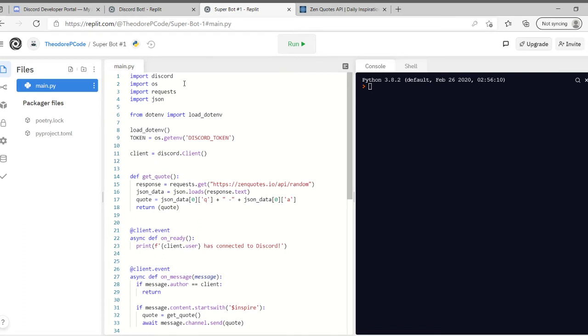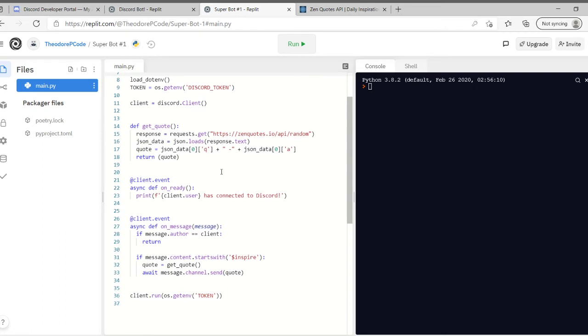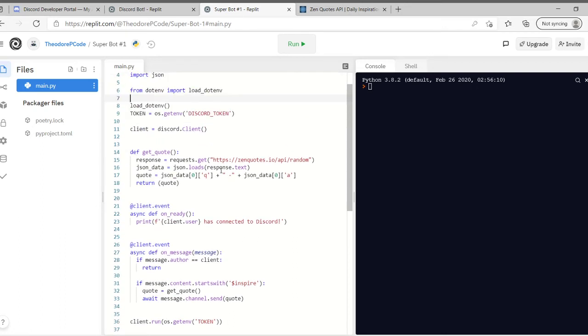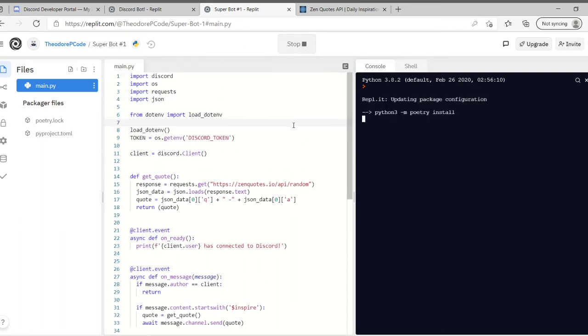So you want to make sure that your code looks exactly like this. Your code should say import discord, import os, import requests, import json. You want to make sure that your code says from dotenv import load_dotenv. Then you want to make sure that your code says token equals os.getenv DISCORD_TOKEN. So I'm going to scroll down, and if everything looks exactly like you have, then when you click run, it should go through all of these steps.